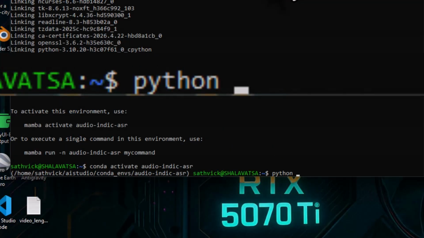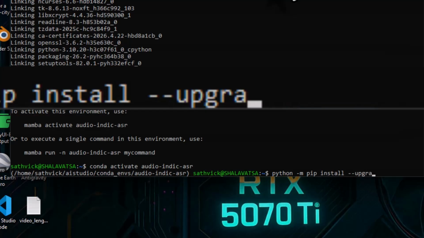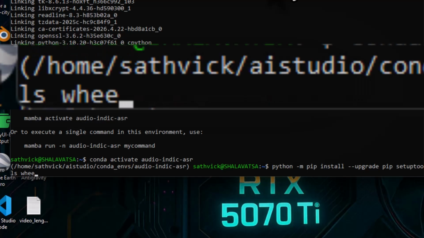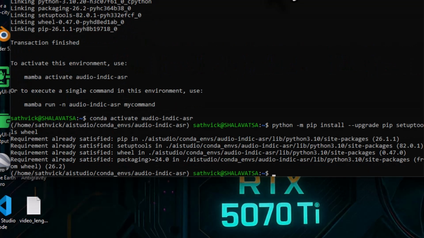Type python -m pip install --upgrade pip setuptools and then wheel. And if I press enter, the pip will be upgraded to the latest version.